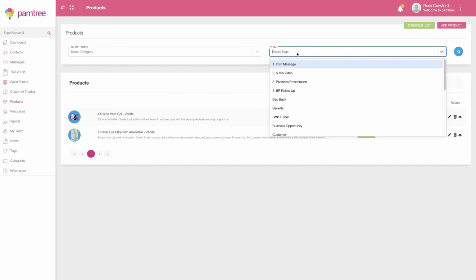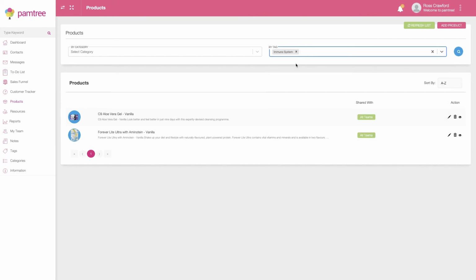Or let's have a look, we've got any that are good for the immune system. So depending on who they're speaking with, they might understand their customers or potential customers or contacts issues and know that they've probably got a product right for it, but they might not know what that is.